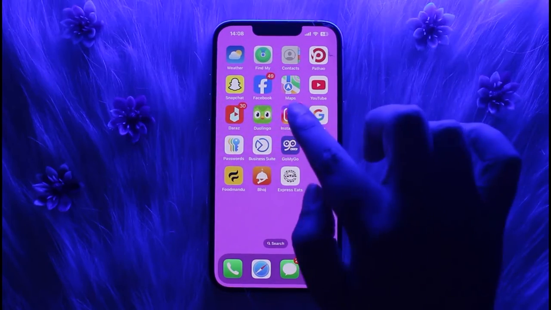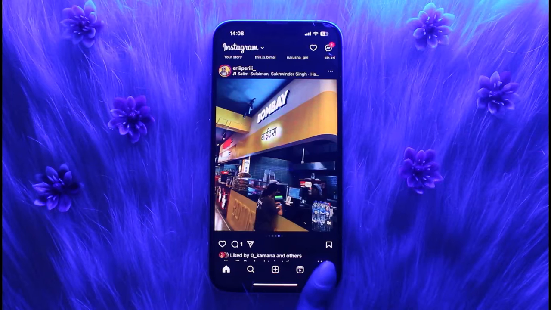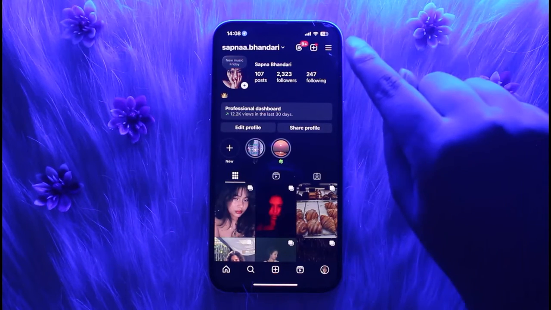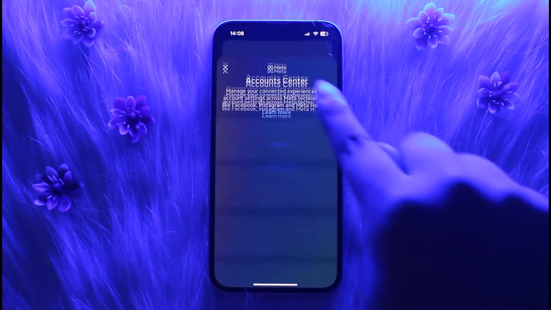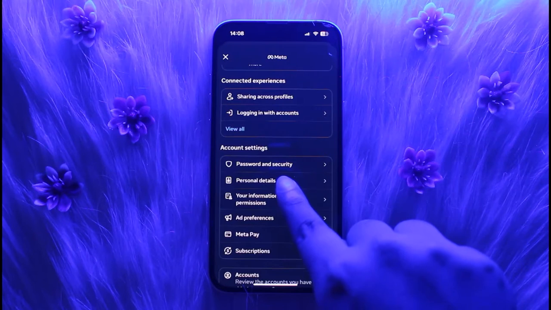For that, simply go ahead and open up your Instagram app right over here. Make sure from this home section you are on this profile icon at the bottom right corner. From this section, tap on the three horizontal lines on the top right corner, then tap on Account Center. Now you have to scroll and tap on this option of Personal details.